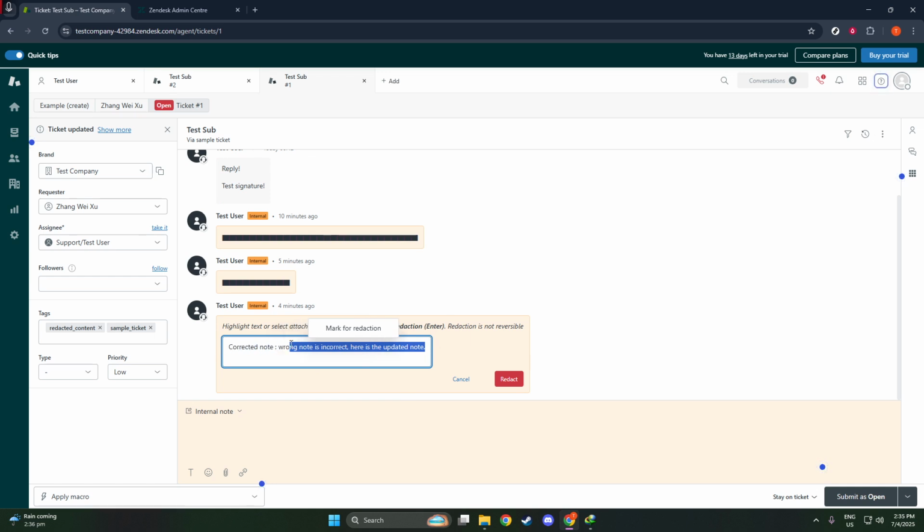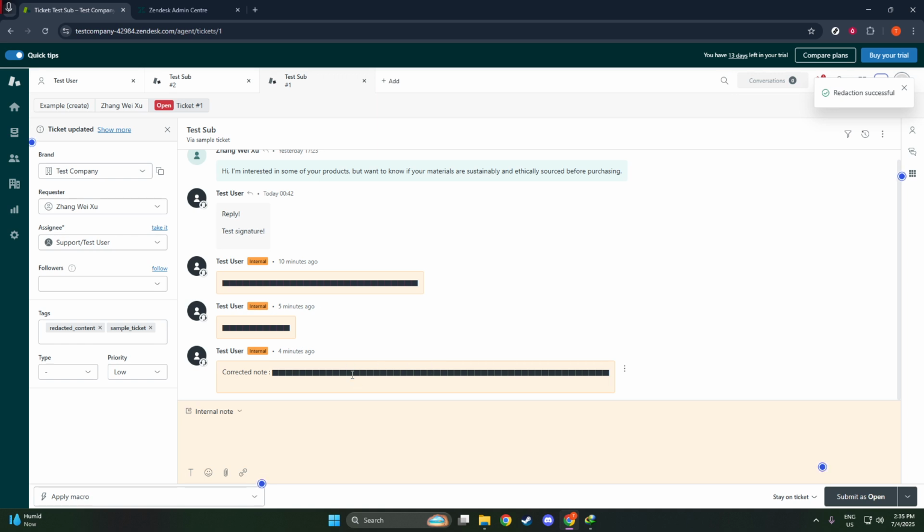The next step involves highlighting the exact portion of the text you want to remove. You must be precise here, as the redact function will only remove the specific highlighted portion. After you're done highlighting the sensitive information, you'll proceed by clicking Redact. Remember, once you click this, the action is permanent, and that selected text will be removed from the internal note entirely and cannot be recovered.